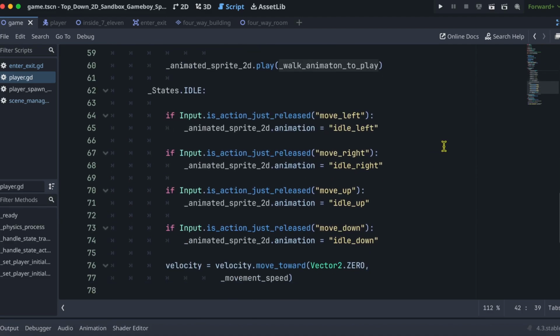For states idle, I put here if Input.is_action_just_released equals move left. These are values that I have in my project settings. The default values, as you probably know, are going to be like ui_left or ui_right and so forth. But anyway, if we just released move left in our input, then the AnimatedSprite2D animation is going to be idle left.